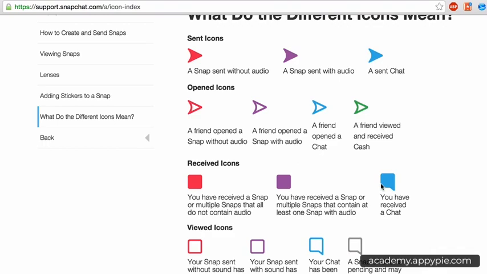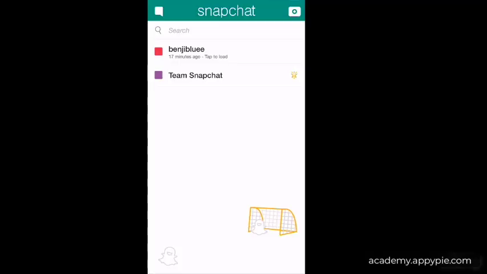Let's go ahead and jump over to my iPad and I'll show you these in action. Great, so we're back inside my Snapchat now, and what I want to do quickly before I show you these icons in action is show you the different tabs of Snapchat. So to start, we're on the Snapchat Newsfeed tab.